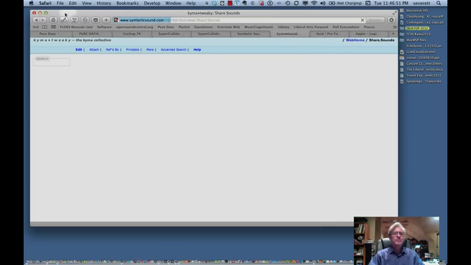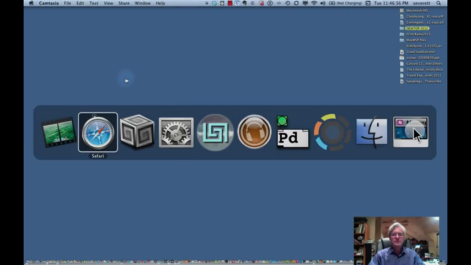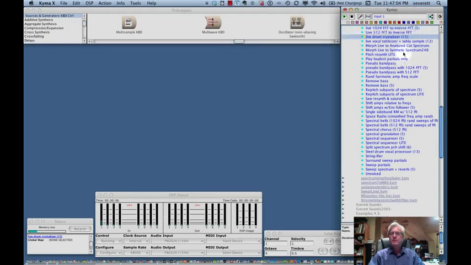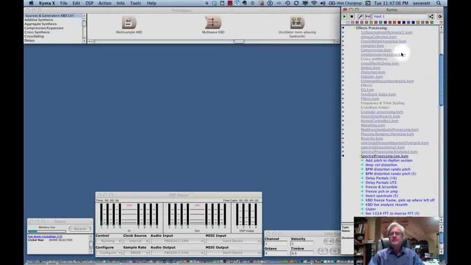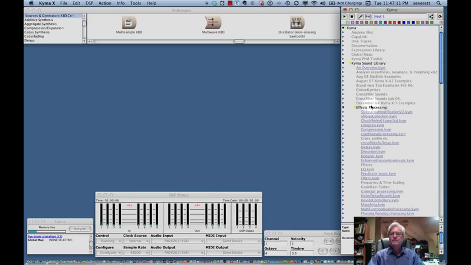So let me just take you over quickly to the Kyma system and just give you a demo for that real fast here. So I've already opened up the program here, and you can see over here, this is the sound browser window I was telling you about, where we have hundreds of different effects and so forth in various categories that we can pull up in our Kyma folder here. Under the sound library, there are literally thousands here.